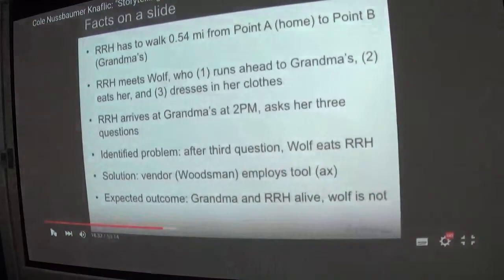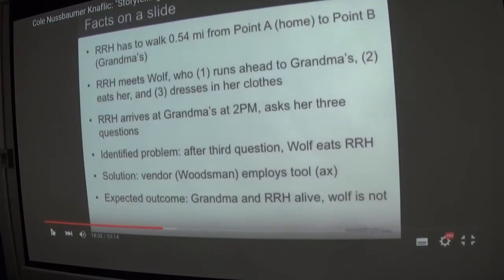Now look at this. What's the story? Do you recognize the red light? Okay, one way of representing the story. Some facts on a slide. Go ahead and read through these.